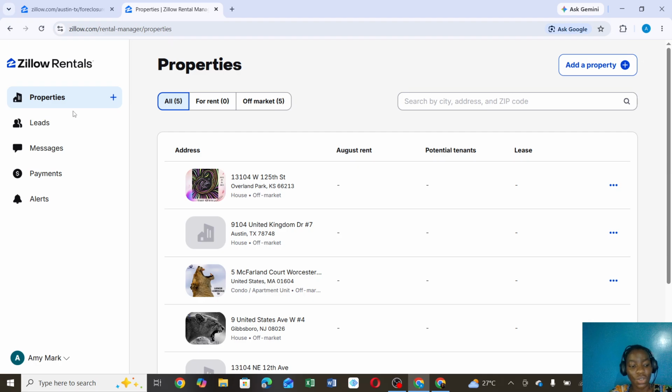The first thing I'd like you to do is open your browser and head over to Zillow Rental Manager. Sign in using your Zillow account if you're not already signed in. Once you're inside the Zillow Rental Manager, just go ahead and click on Properties, and it's going to take you over here.